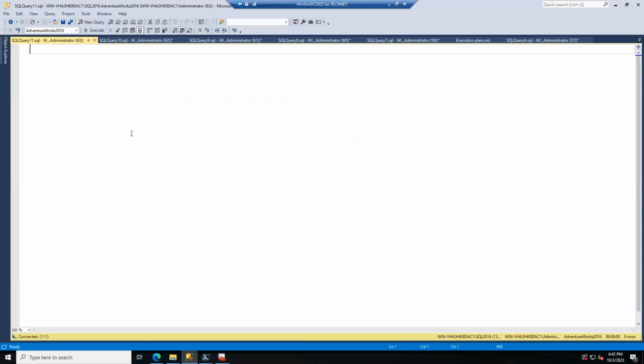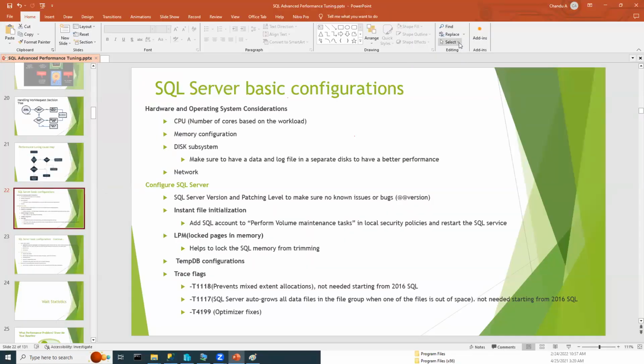For example, whatever operations that we perform in SQL Server. Let's just get a minute. Now, let's start sharing.